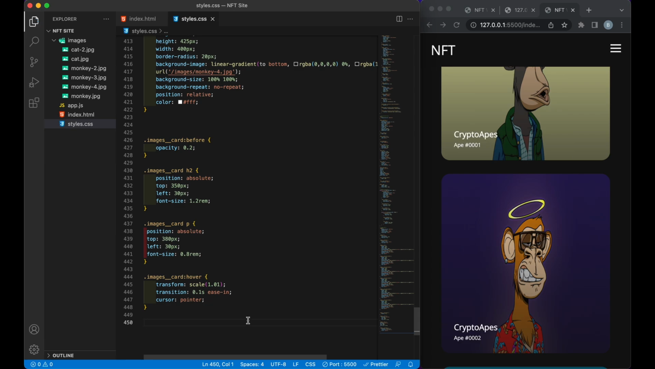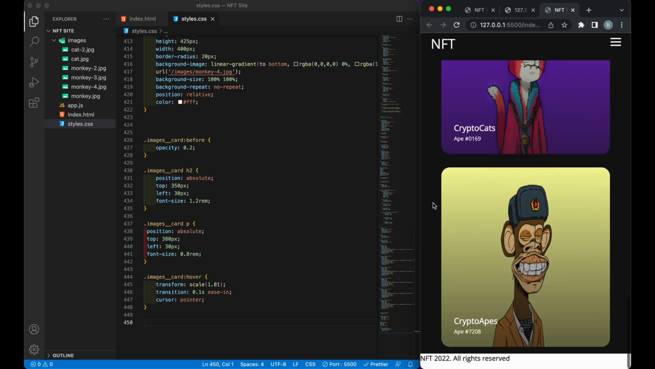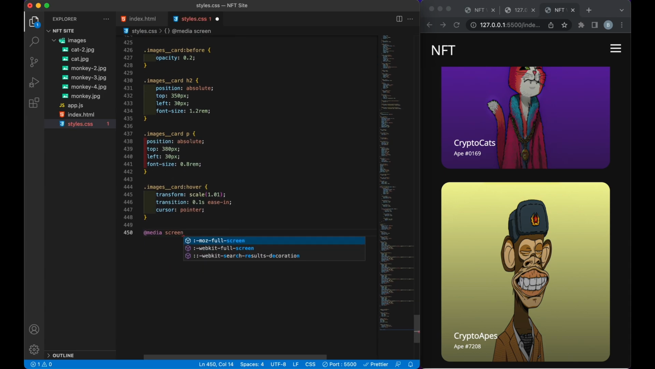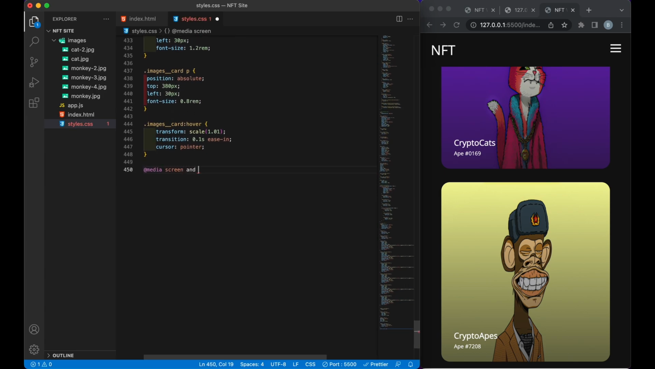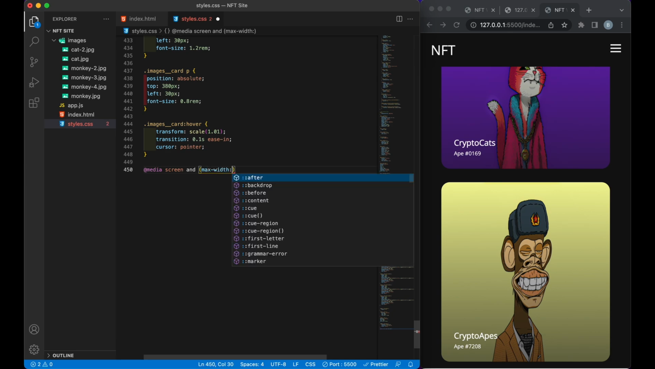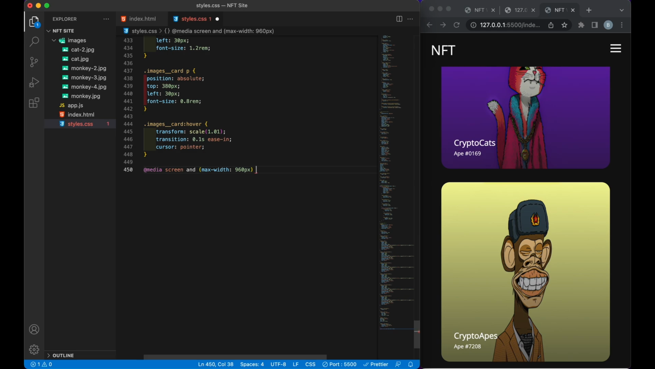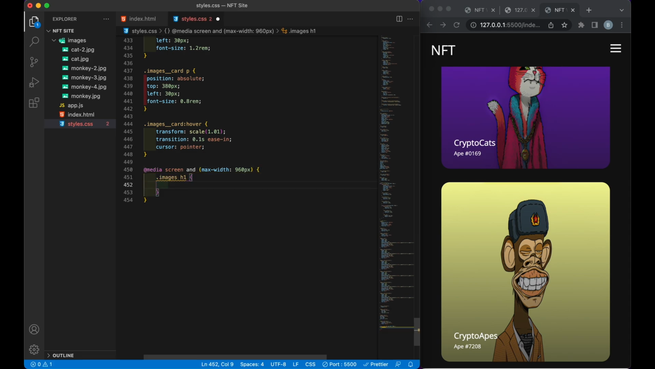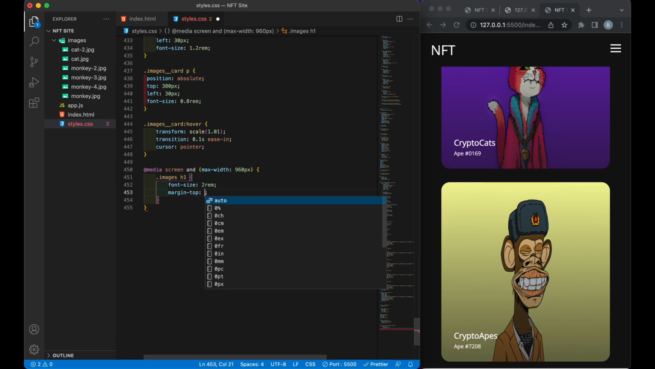Alright, let's say this real quick. Because see, technically it looks good, but I want the fonts to change a little bit. So we can add a media screen. Let me scroll up here and let's say max width 960 pixels, and let's just say dot images h1, and we can make this font size a little bit smaller. We can say 2 rem here, margin dash top, and let's just say like 12 rem.